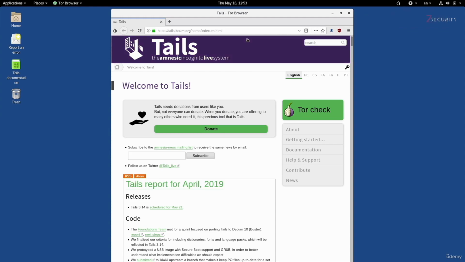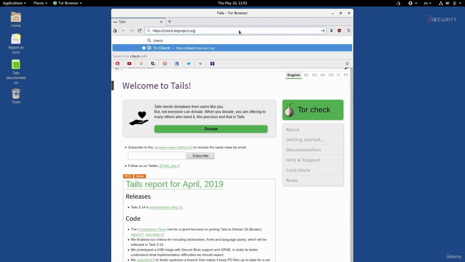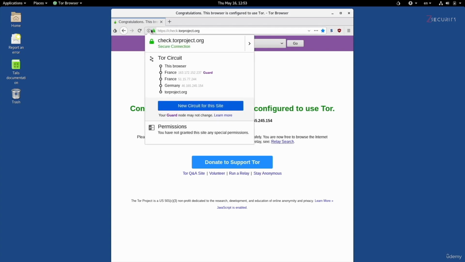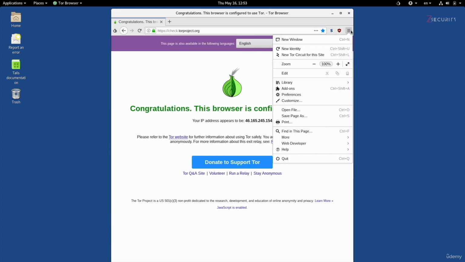But if you really just want to double check, you can just go to check.torproject.org, and as you can see, it's telling us that everything is working, everything's configured properly, and we are using the Tor network. Now, as I showed you before, you can go to the onion icon in here to request a new identity, change security settings, or check for updates. You can check your Tor circuit from here, and you can also modify the options from here.